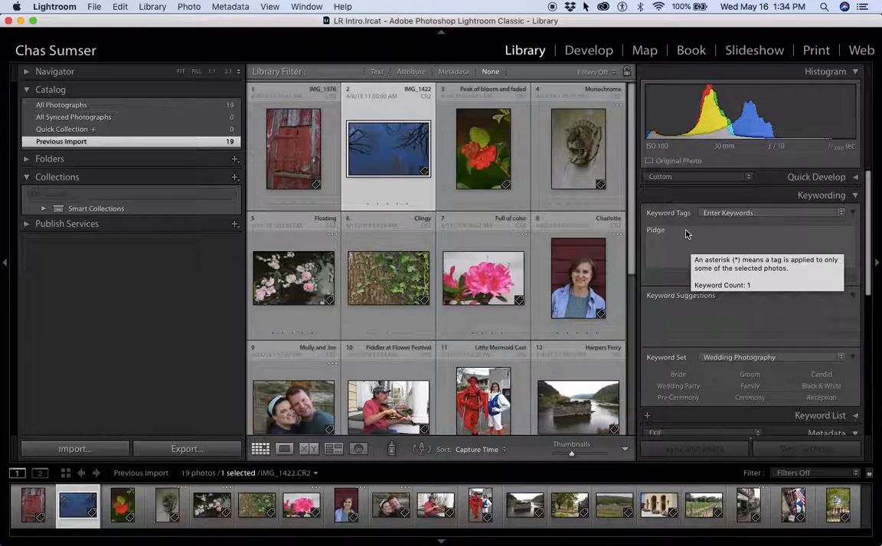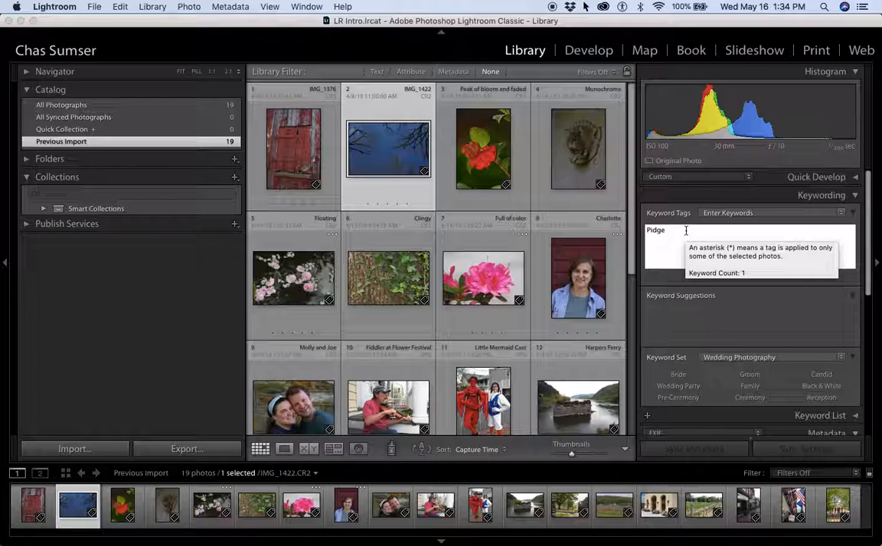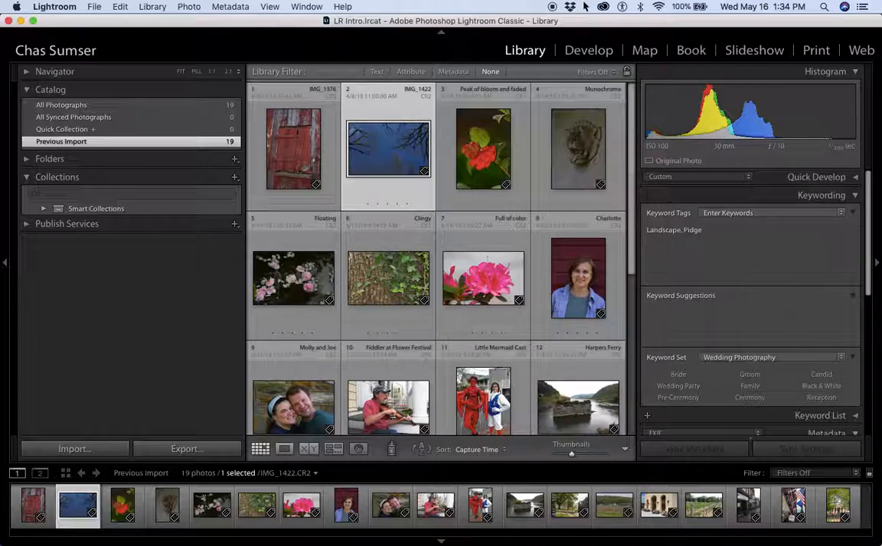Now I might want to add more keywords now that I have the photos in, and for this one I say this is a landscape photo, and I applied that just to the photo that I have selected. And you can apply the keywords here for multiple photos at a time if you want to, or one at a time, to be able to sort and search on these later on.